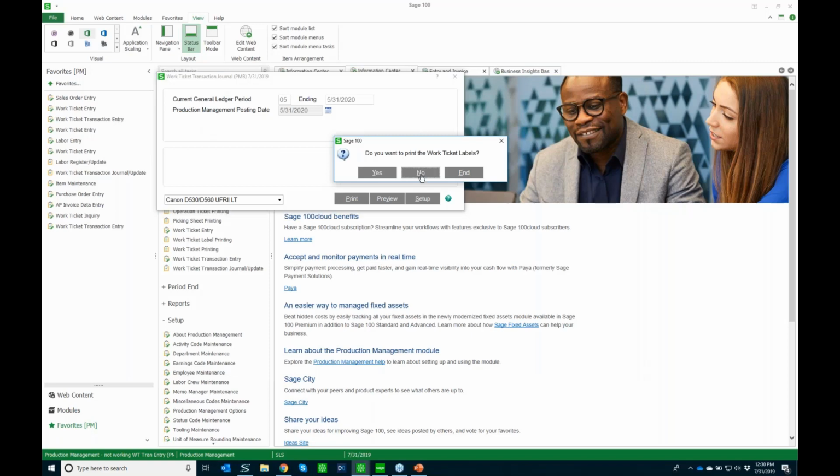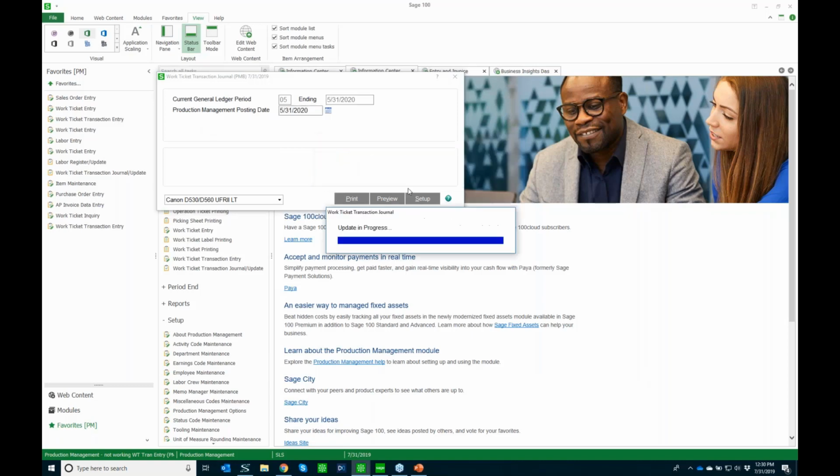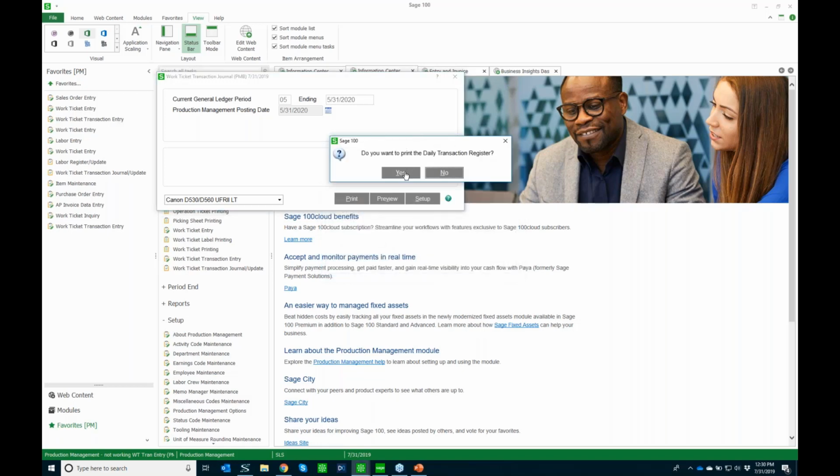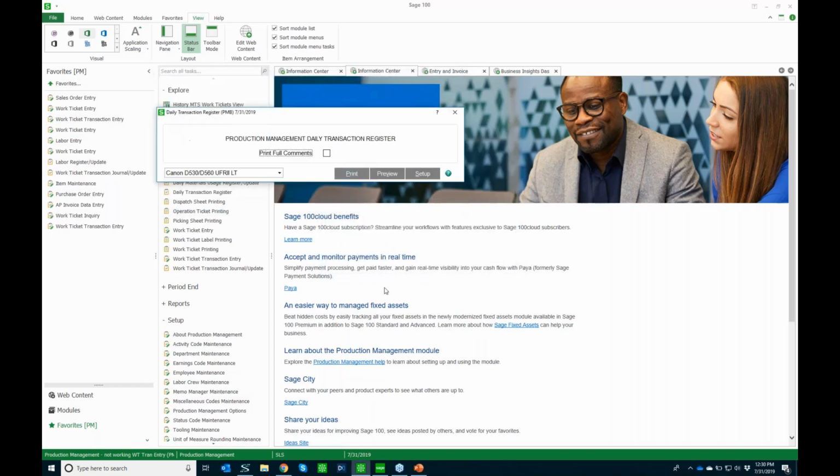You can print out your labels, but I'm going to skip that. You can update your transaction journal, and I'll go ahead and say yes. You can print out your reports just like you did with work order, or depending on how you have it set up, you can pick and choose which ones you want to print out. You can print your missing cost report and your variances from standard. I'm going to skip those at this point, but I will print out my daily transaction journal.